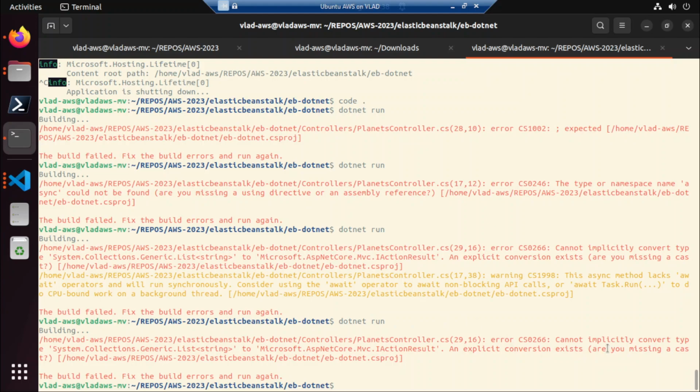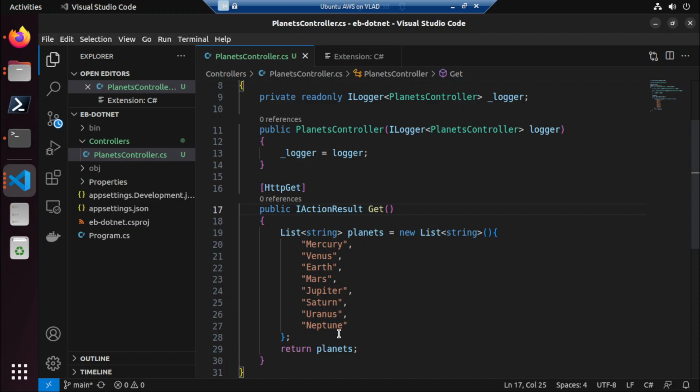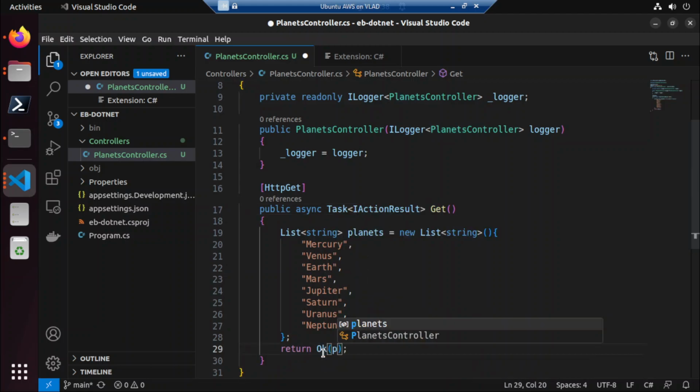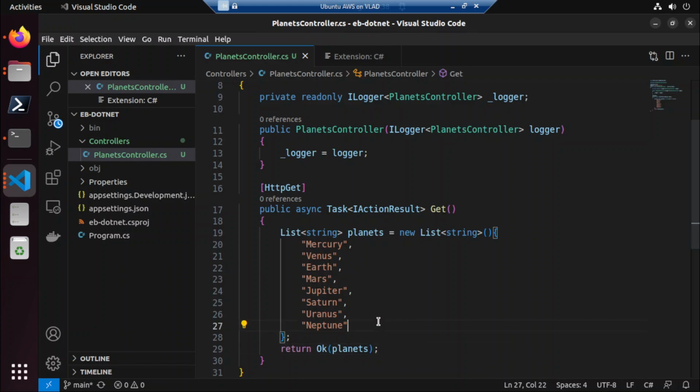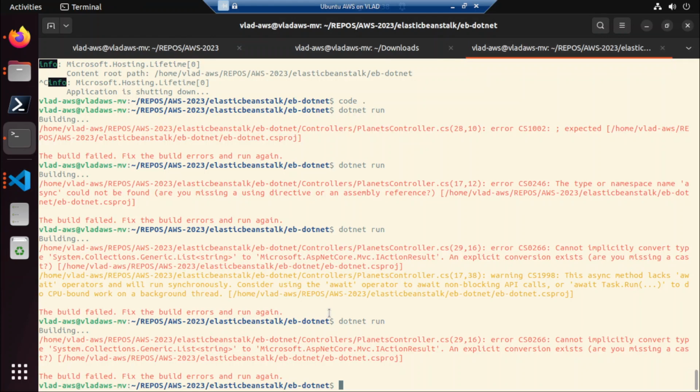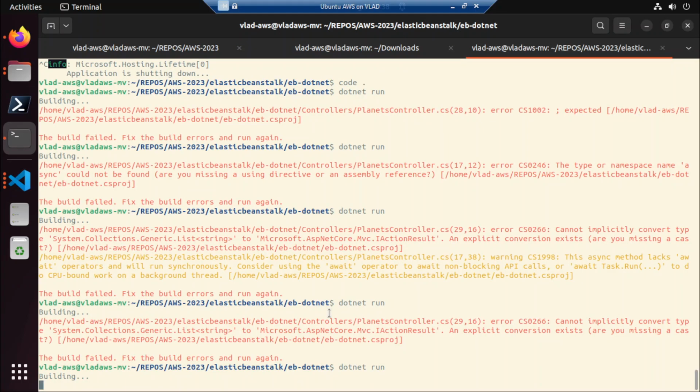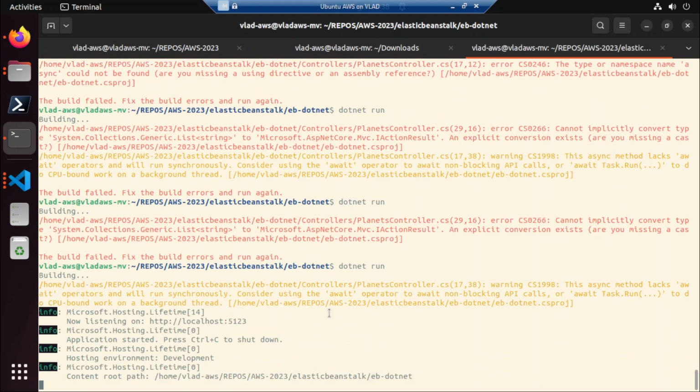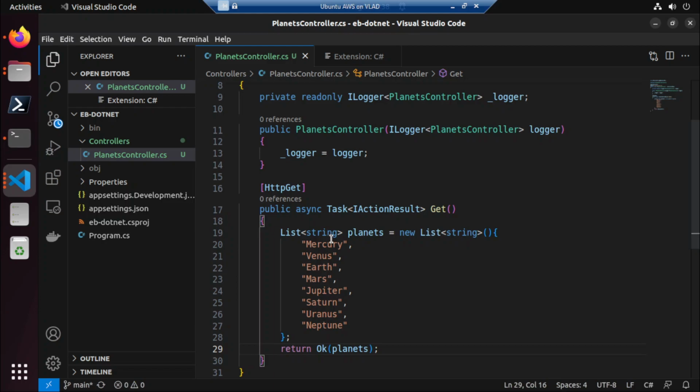Oh man, cannot implicitly convert type chain to result. Yeah, okay, let's do this again. Then we want to have an okay here. Then planets. Can we do that? Yeah, we can do that. But let us just remove this because we are not awaiting anything.